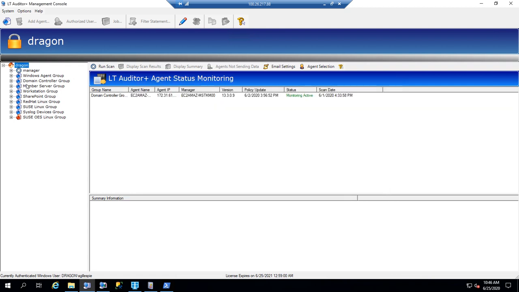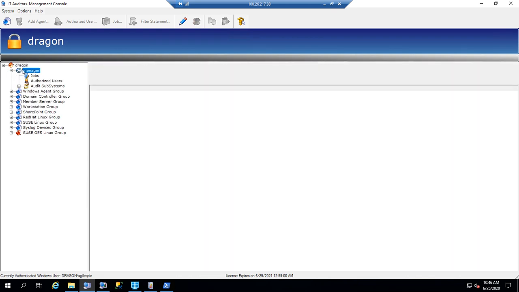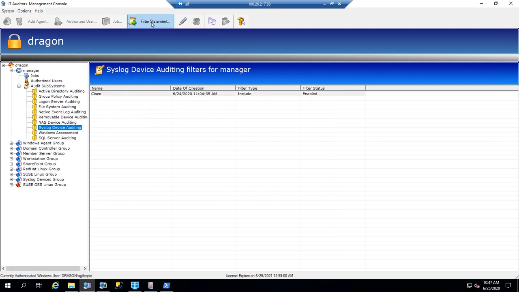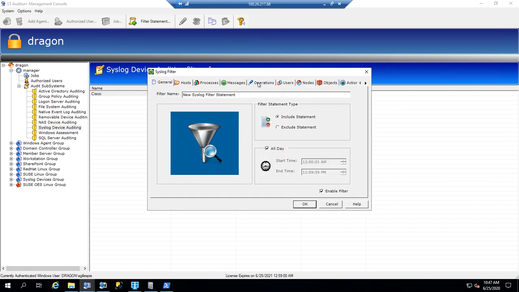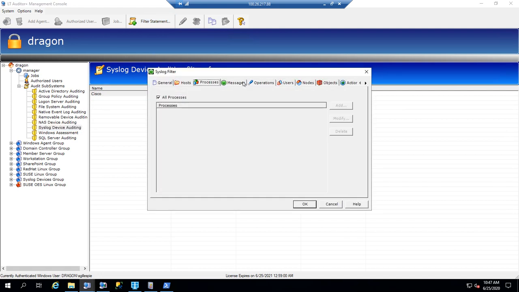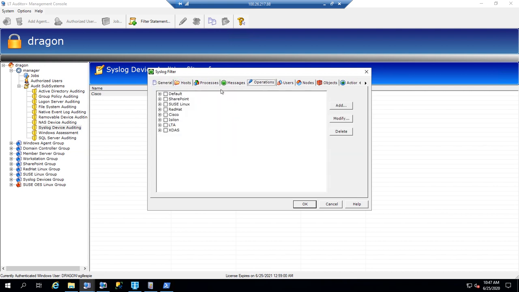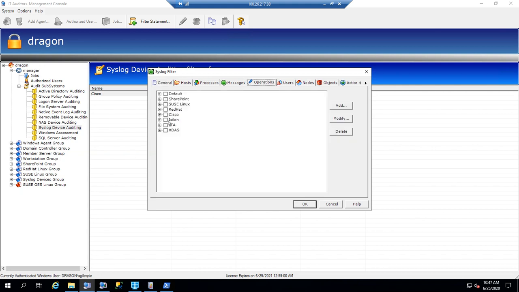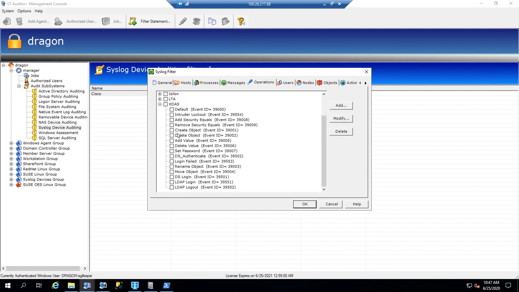So now that we have our event, our operation entered, we need to go into our domain, manager, audit subsystems, and syslog device auditing. In here, we will create a new filter statement. We will name this XDAS. And we need to include the operations we want. We really only want our delete object operation. So just check that and select OK.